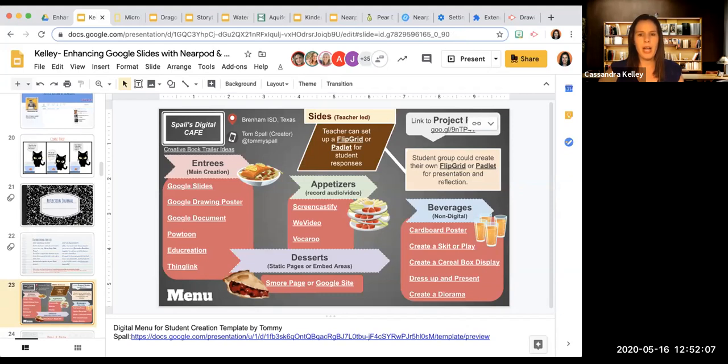So this teacher had a project where the kids could decide if they wanted to use Google Slides or Google Drawings, and they were having to make something. So that was their entree, their main creation. Then they had some little appetizers, and these were all hyperlinked to the different places and things that they could do. And obviously there's some more directions that the teacher provided about what it is that they were doing.